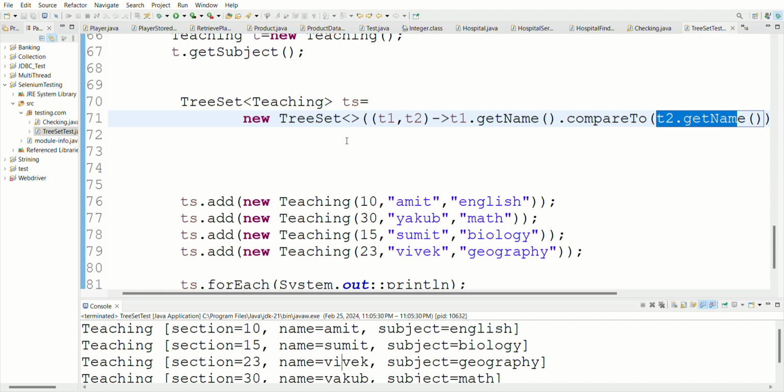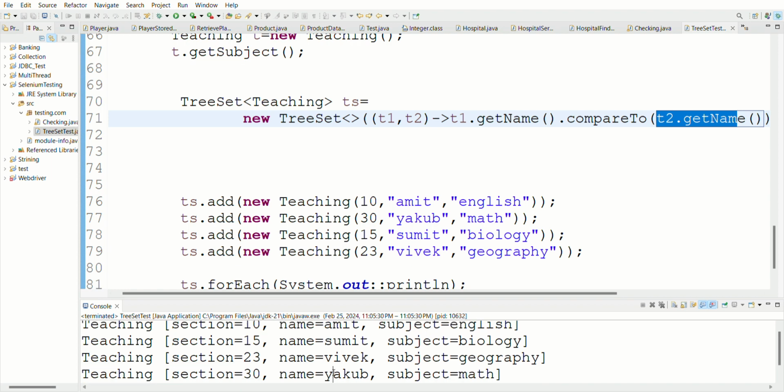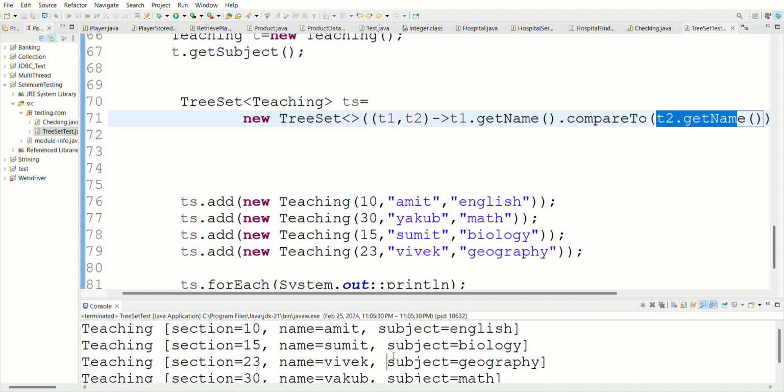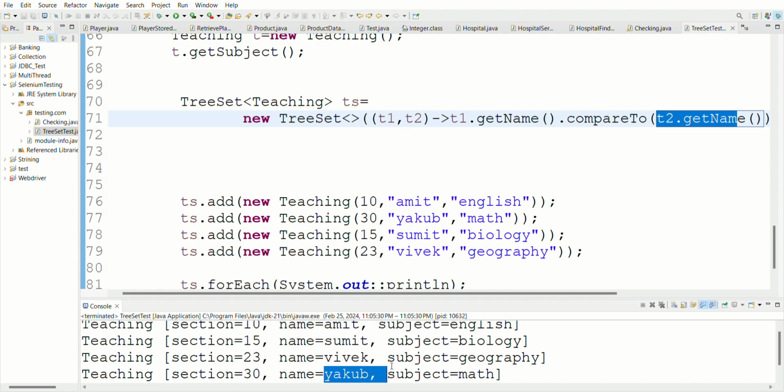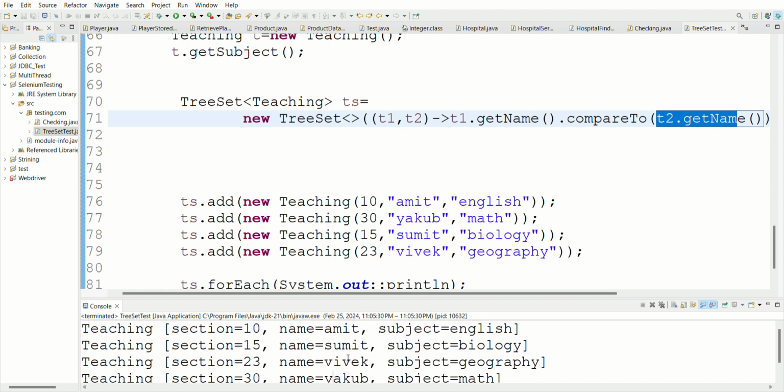Let me check. Oh, here, the answer is right. Amit first, then Sumit, then Vivek. The way it is written looks like a B, but it is a Y. That's why I was also confused. So all the names are arranged according to ascending order.